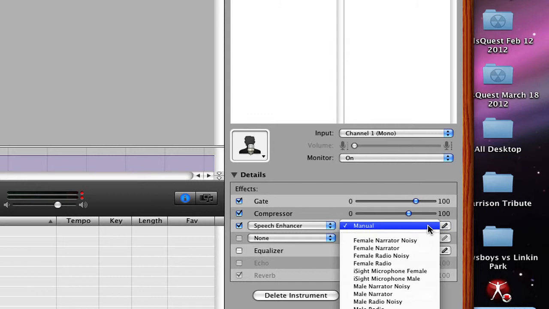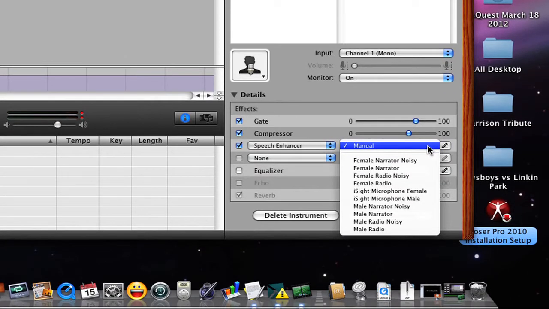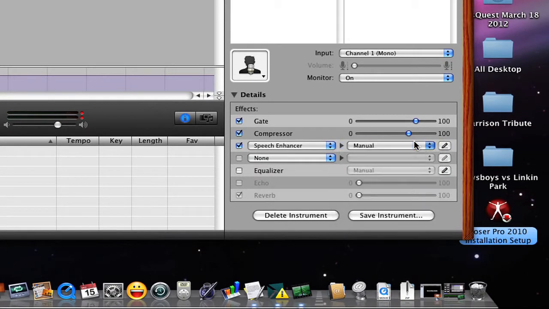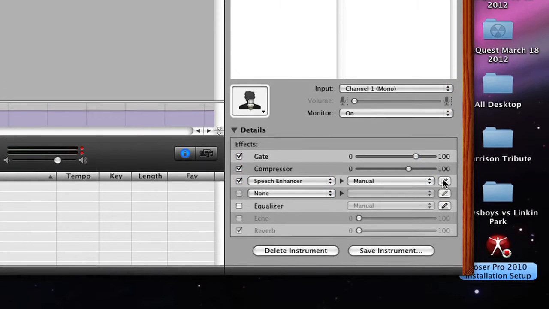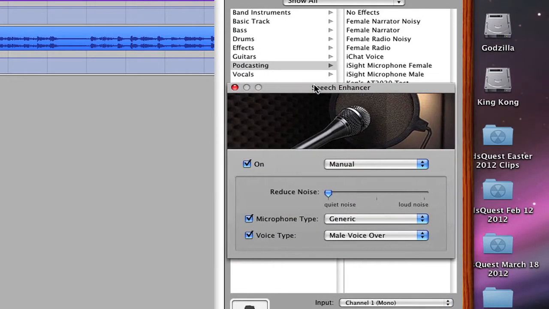Now there are selections that you can do. You can choose from a variety of things here, but I like to do a manual speech enhancer, and this is the way I like to set it up. You set your manual setting there, then you click on Edit the Effect Preset, and when you do that, it brings up a pop-up box, and selected here is On and Manual.